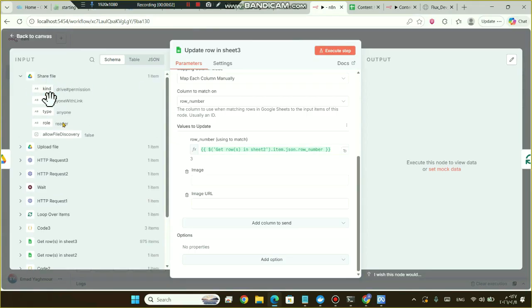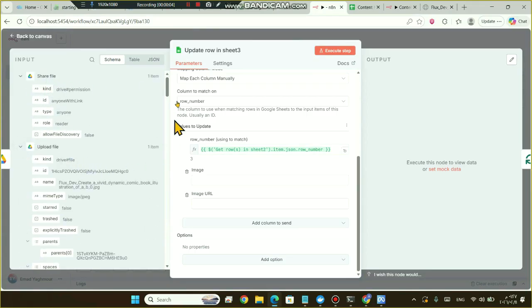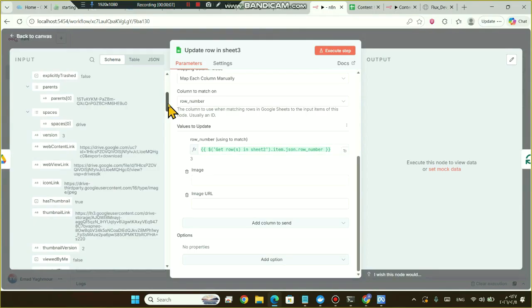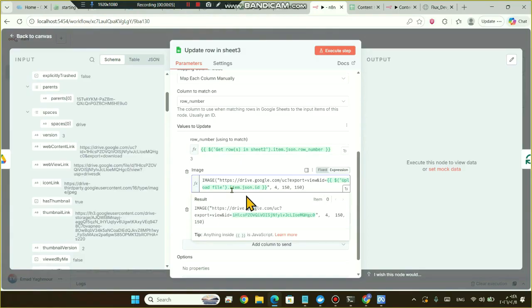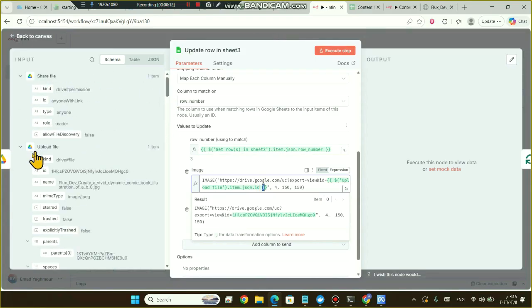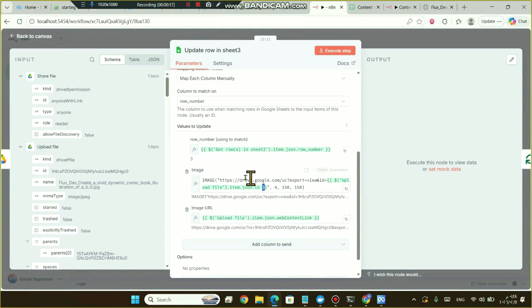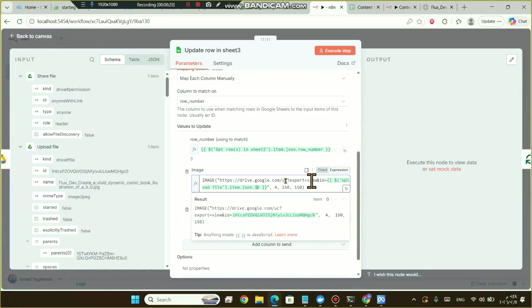All right, for the image URL, we will go for the upload file and we will have the web content link. This is going to be the image link. For the image, I will paste this one. Now this is going to come from the ID generated by the upload file, this one. Okay, so you will drag this into this place over here.